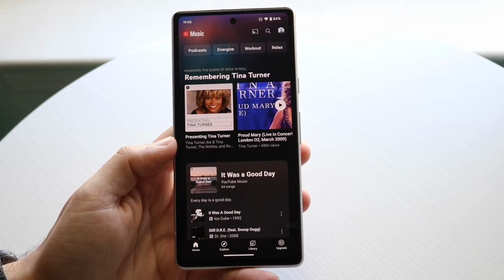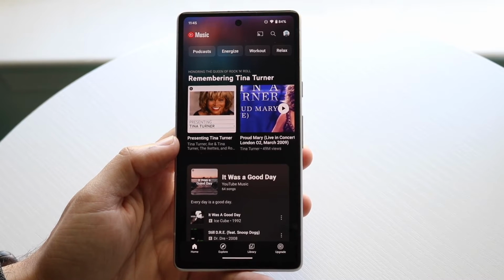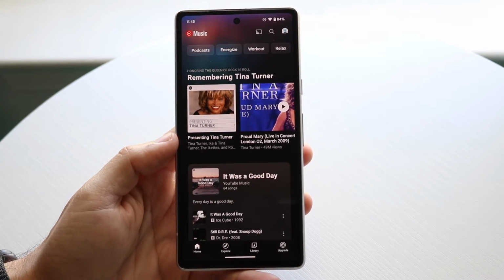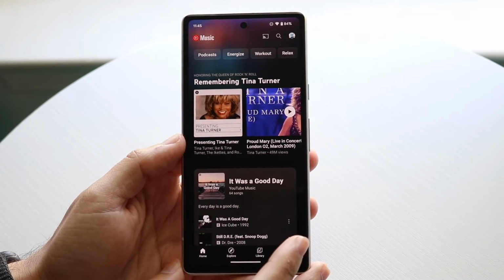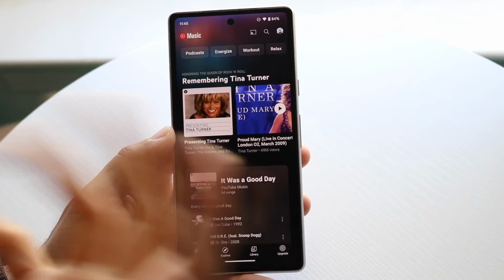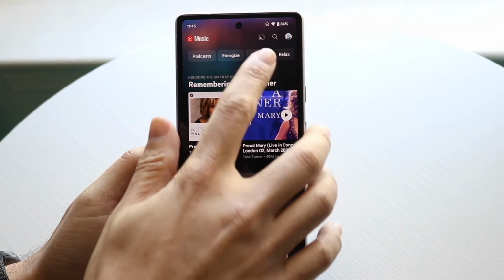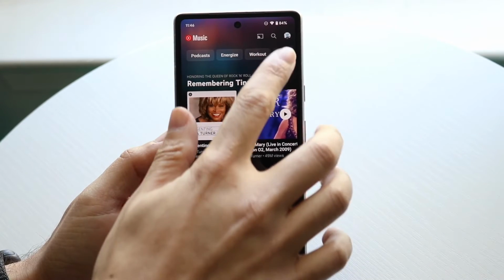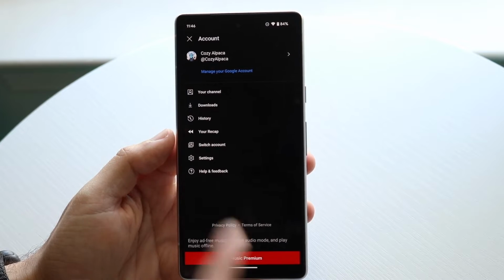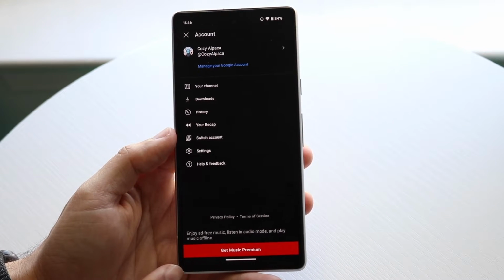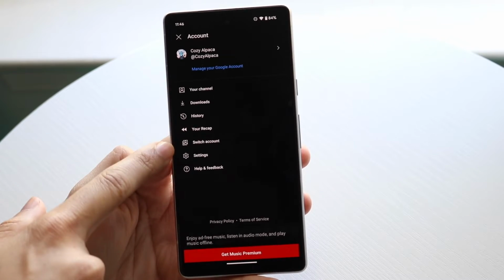Now within the YouTube Music application, it looks very similar to the YouTube app, which I love. YouTube is a very good application, and I'm sure YouTube Music is more or less the same. Now at the very top, you'll see the YouTube Music logo. You'll see a casting button, which will allow you to cast it to other platforms. You can click on the search button up here if you want to search for a specific song. And then you'll see your own user profile here, very similar to YouTube. And you can get Music Premium at the very bottom. And you can see a bunch of information here as well.